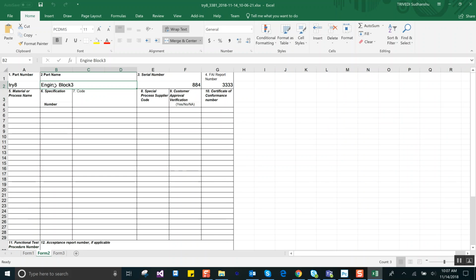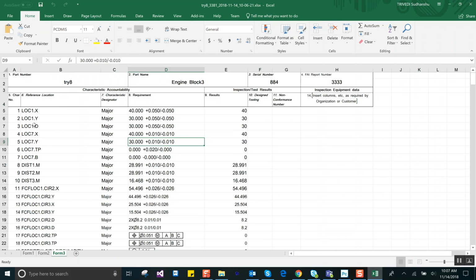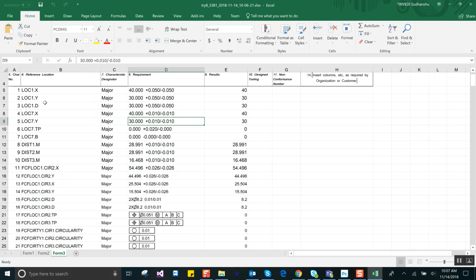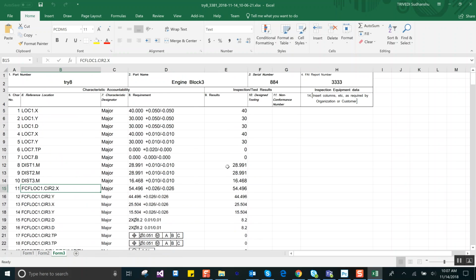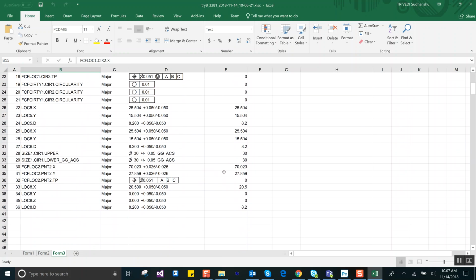In form 2.2, we have this header information filled in. And in form 3, where we needed data, you can see that it has filled up the header information and the data. There is a reference locator here. So this indicates that this is a feature control frame, location 1, circle 2's X value, and it's designated as a measure value. These are its nominal with upper tolerance, lower tolerance, and this is my measured value. So all the dimensions in my measurement routine as measured are filled up in this particular form.